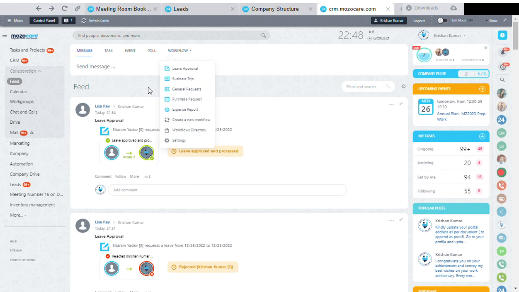It can continue to evolve as and when we require any sort of functionality, but for the time being, these are the very important aspects where you need a leave approval, business trip approvals, general request, purchase request, or expense reports. I'll take you through one by one how exactly you can navigate.